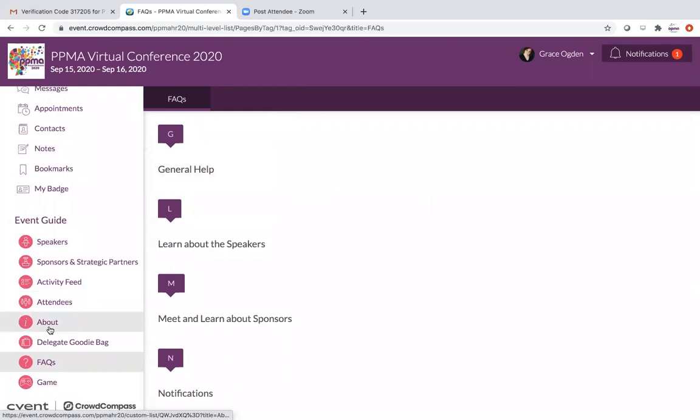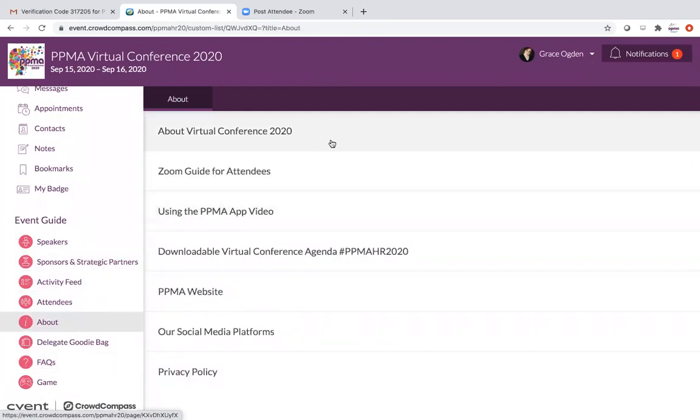Further to this, we have an about button, and in here we have pages regarding the event itself. If you're on the app, which you can have on your phone as well as on the computer, it will show you a video on how to use that, very much similar to this video. You can download a PDF agenda, and there's also a Zoom guide in there. So if you've never used Zoom before or you're not familiar with it, this will help you with lots of tips and guides on basic usage. There's also a link in there to do a test run, so you can get a feel for it before you actually join our conference.